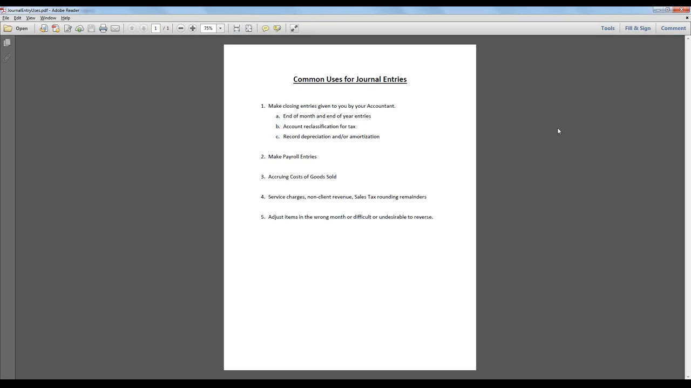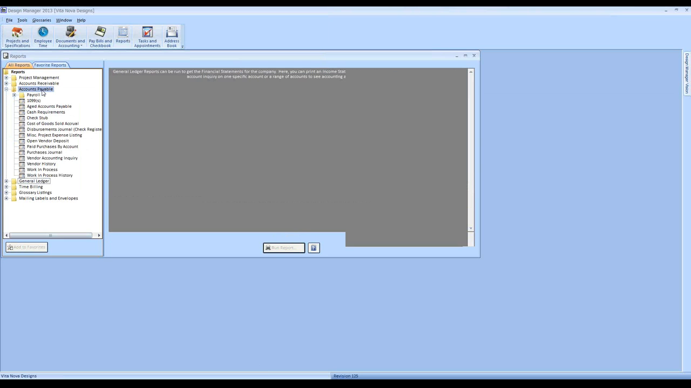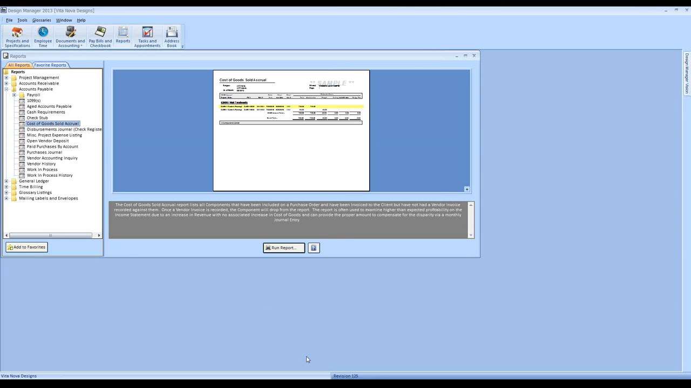Now, if you invoice your client prior to recording the vendor invoice, your net income will be overstated. You'll have all revenue and no cost of goods sold. And if it's the end of the fiscal year, you're going to be liable for the tax on that income and end up paying the federal government more than you intended. Now in Design Manager, there is a report called the Cost of Goods Sold Accrual Report, which is listed in both Design Manager and Design Manager Professional under your Accounts Payable Reports, Cost of Goods Sold Accrual.